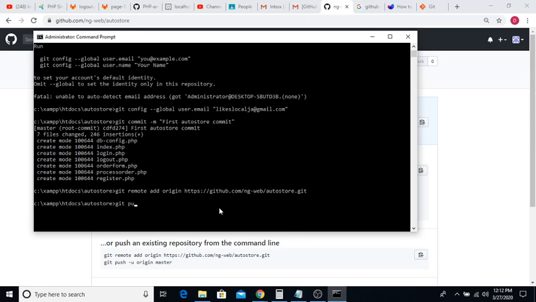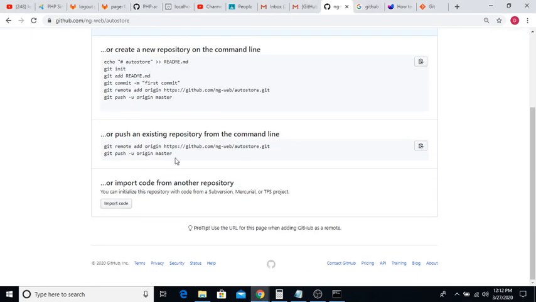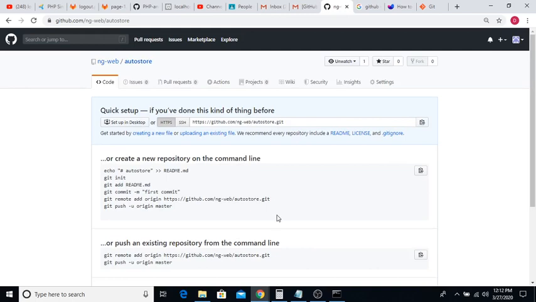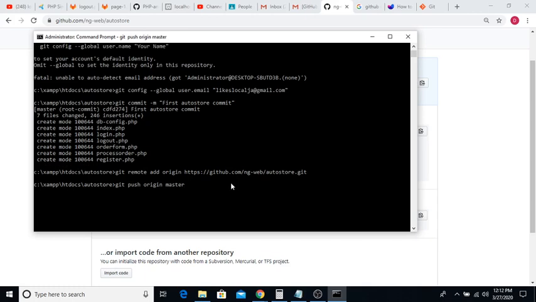And now that we have added our origin, we can now push our changes. So we can say git push origin master. And what this is saying, we're going to be pushing to our master branch. So right now we have nothing in our repository. So once we push to our master branch, we can hit enter here. And it might take a little while just to upload those files to GitHub. So let's give it a little bit.